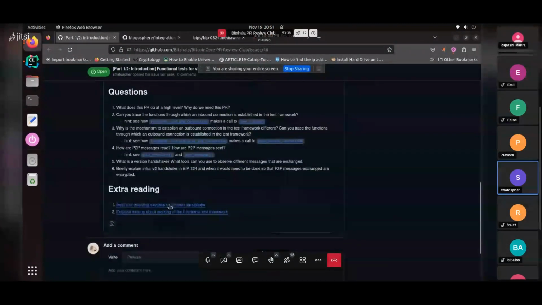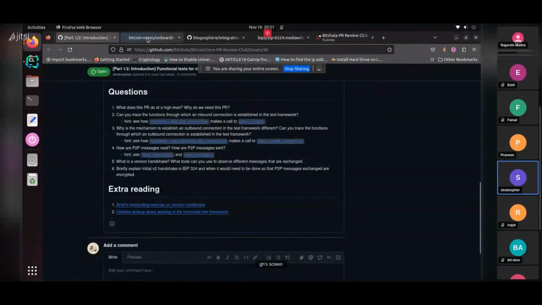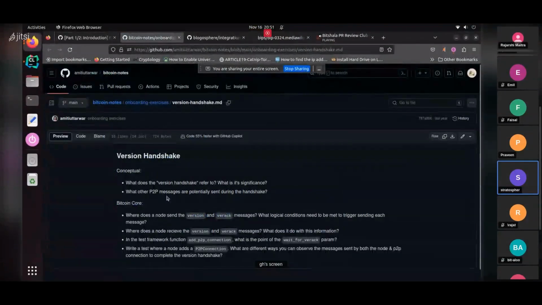And this is where I started. It's just code to dig deep into Bitcoin. It's just simple questions about the version handshake. And there's a question about writing a test where a node adds P2P connections. That's kind of what we did. These are just digging deeper questions.